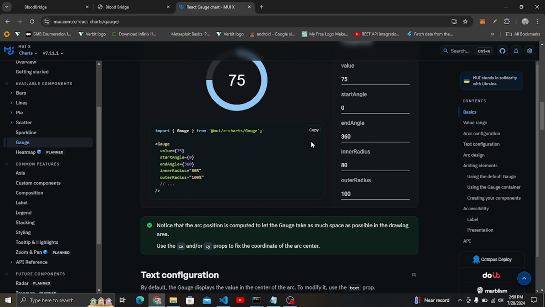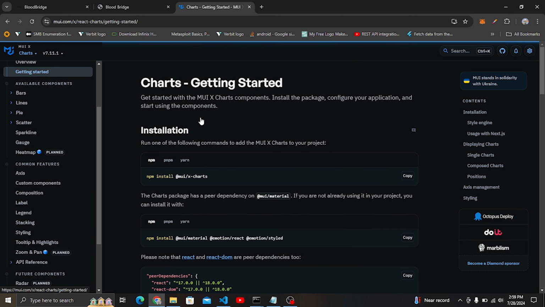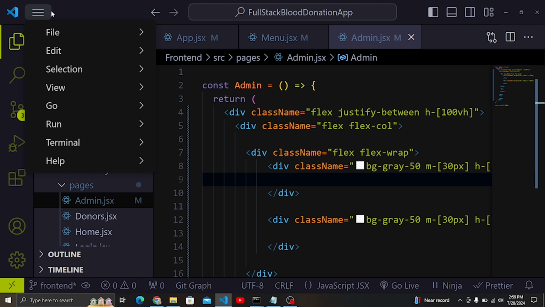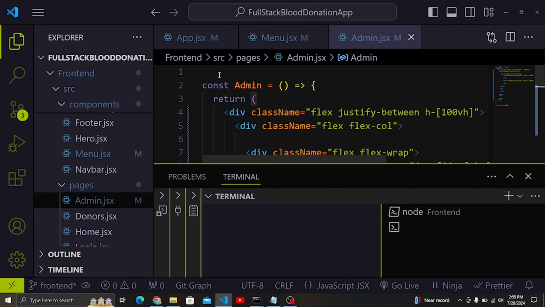But right here, what I want is to first of all get started, and this will be just simple. So here is just to install the charts first of all. So copy that, and in our application here, we are going to open the terminal like that, and then inside here I'm going to make sure that I paste this command and install the charts.